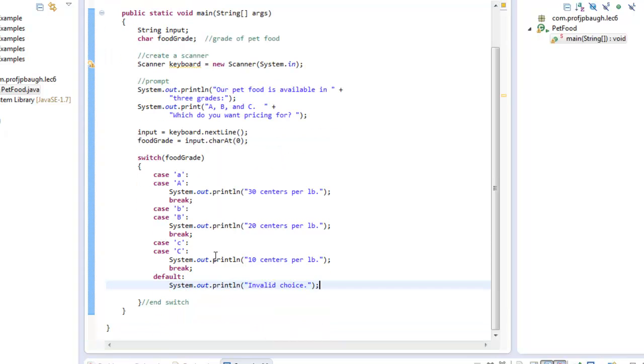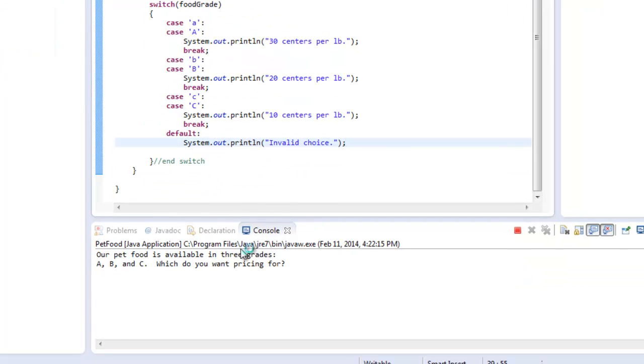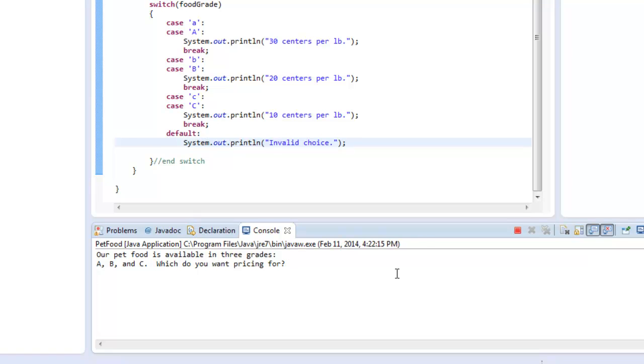So let's see what happens here. If we run the program, you'll notice at the bottom here, it will say pet food's available in 3 grades, A, B, and C. Which do you want? We're going to put, say, A. And then it'll execute the program and execute the switch statement. It'll pick the corresponding food grade for what character we entered, which was an A this time. So it tells us it's 30 cents per pound.